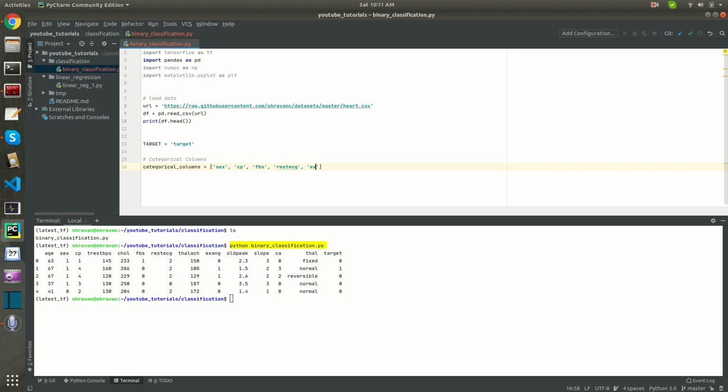exercise induced angina, and then we'll take ca, which is the number of major vessels, and thal. So these are the categorical columns that I have defined in this problem.